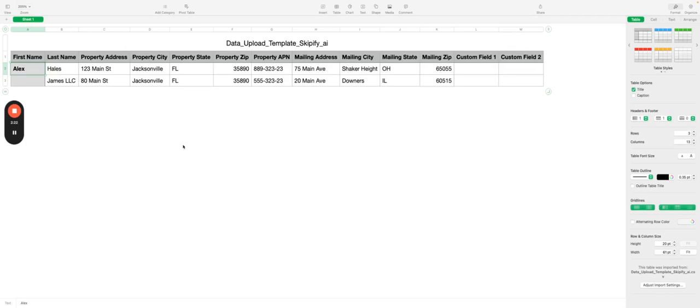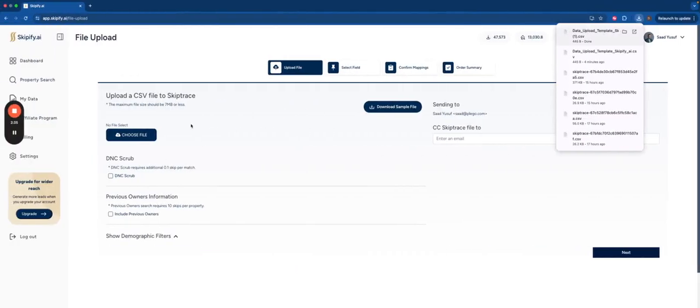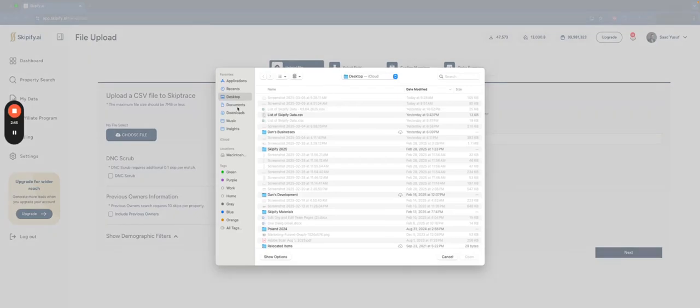It's definitely super helpful. So what happens once you have this completed? Well, you can copy and paste all this information over from another spreadsheet if you're trying to do bulk skip tracing. This is just an example file that we're going to go through here today. You're going to want to navigate back over to the My Data tab where, again, we clicked Upload File here. And then we're going to choose that file that we've downloaded.